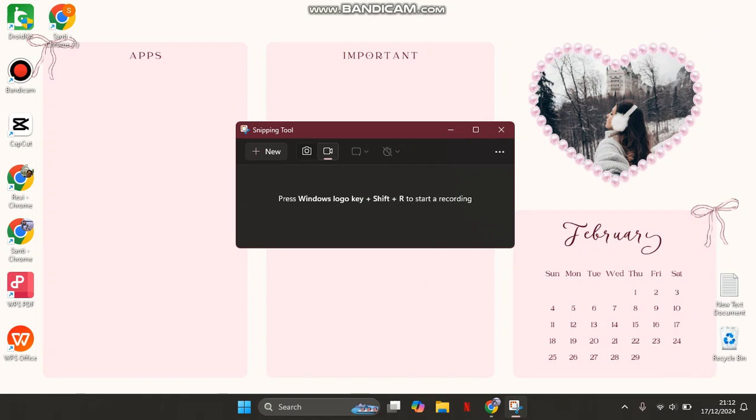And you can also use a third-party tool for advanced features like OBS Studio or ShareX. You can just choose which one that you want. And that's pretty much all.